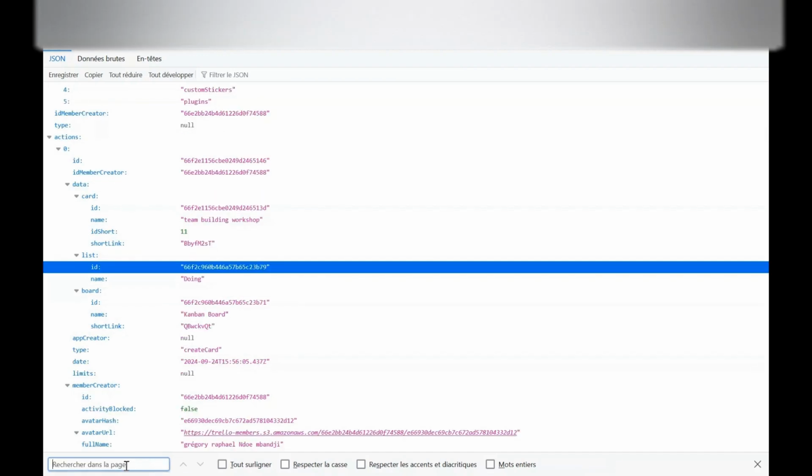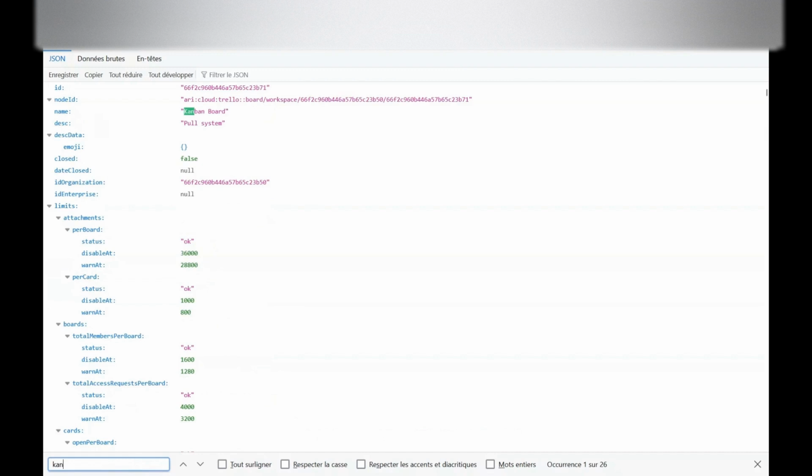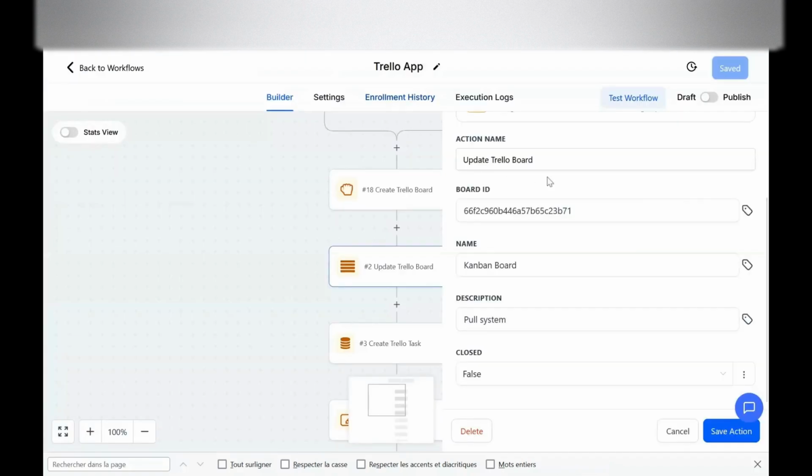Let's say the board is a Kanban board. We type Kanban board and we have Kanban here. And of course, we have the ID. So you just have to copy this ID, go back to your workflow and paste it here. Of course, you have the name, which is Kanban board. You can even add a description here and you save the action.